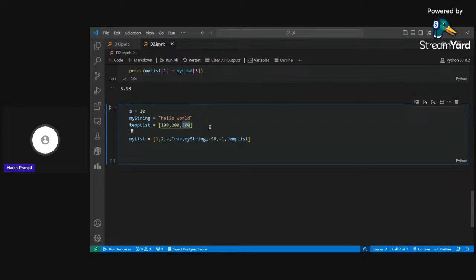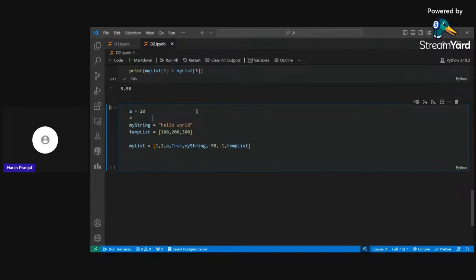Give me the particular print syntax to print this 300. I only want this 300 as my output. Also, I want to print this hello world as my output. I also want to print this L, only this particular L as my output. Right?